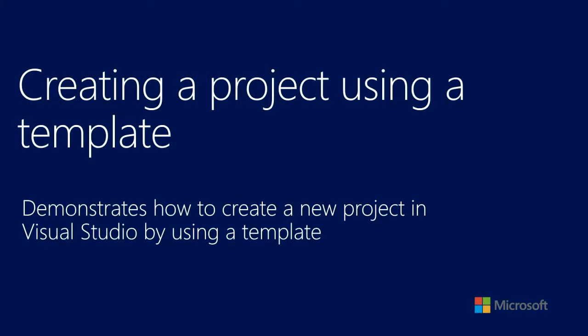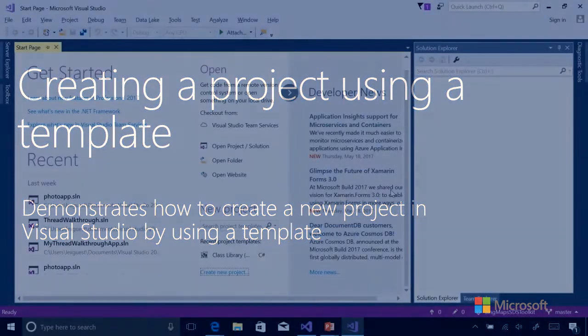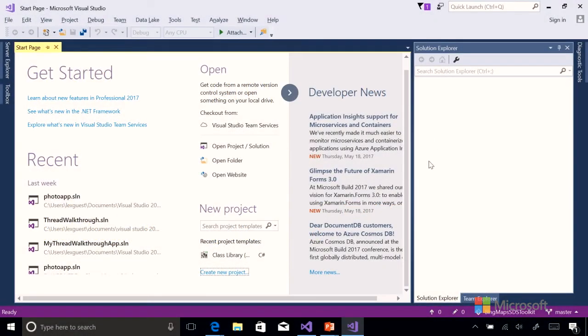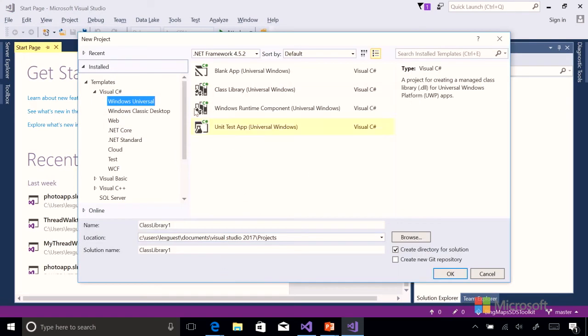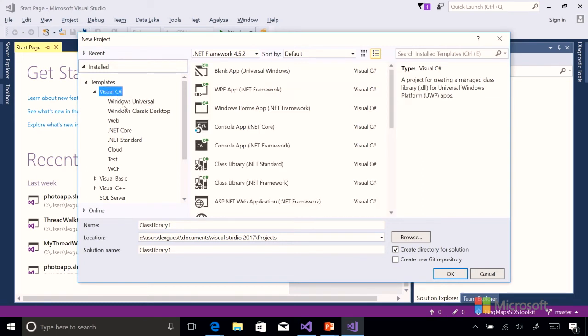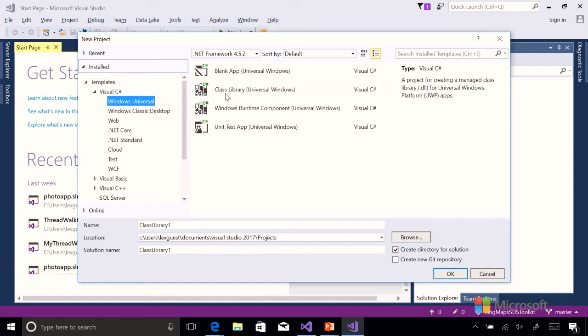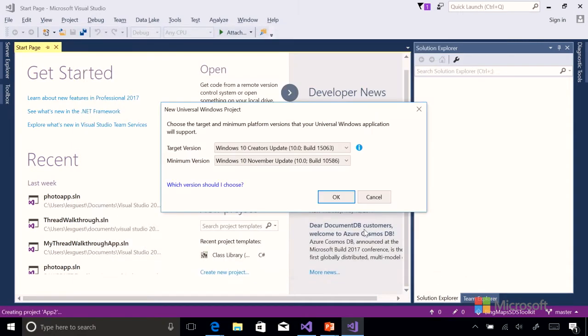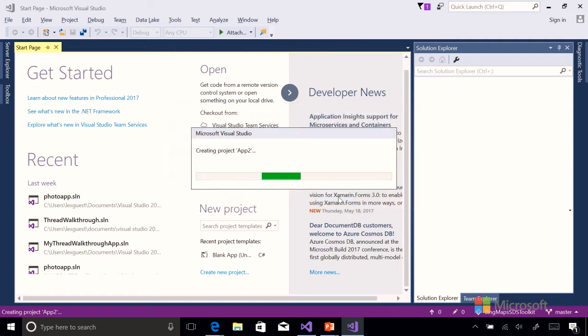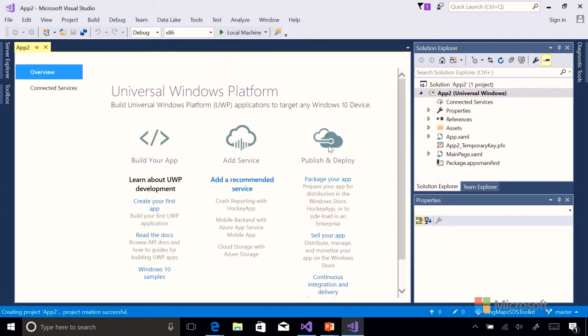So we're going to go ahead and move on to the demo where we're going to create a project using a template. As you can see, we're in an empty Visual Studio again. There's no solution in the Solution Explorer. So we're going to go ahead and create a new project. We'll use the Create New Project link. We'll do a C-sharp app, and we'll do a Windows Universal blank app. We'll need to choose the target. We'll just go ahead and use the defaults. And we're in the app. It's ready for us to go right now.